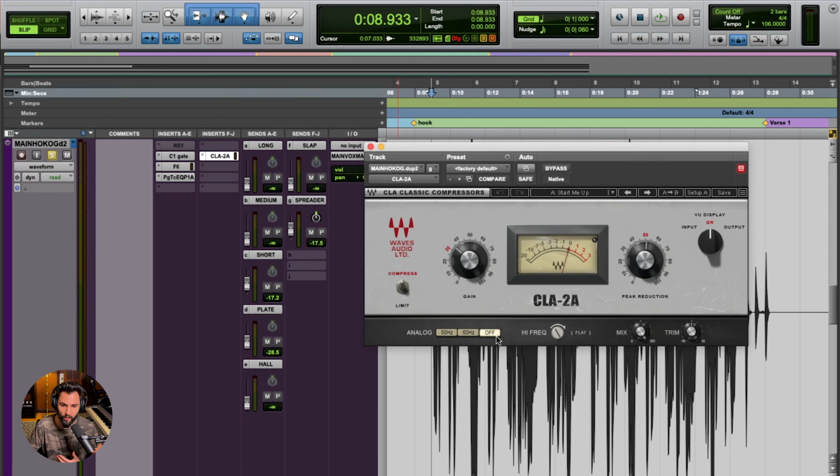I always will turn analog off. I'll usually set my high frequencies to the flat setting, and you do have a parallel option here if you want to use some parallel compression, which is something I've talked about in some of my other videos. But overall, this is a great compressor option that I'm pretty much using on every single vocal.